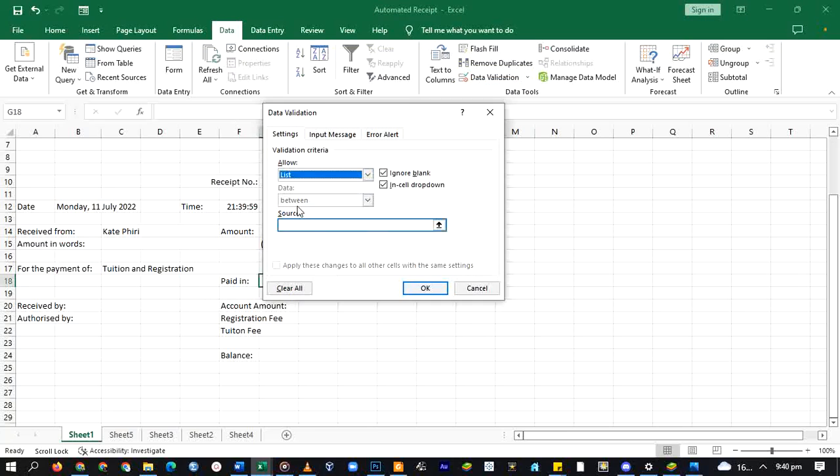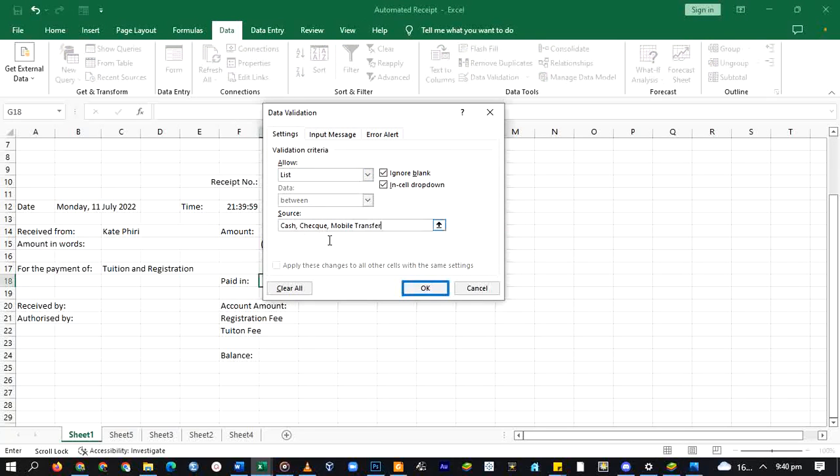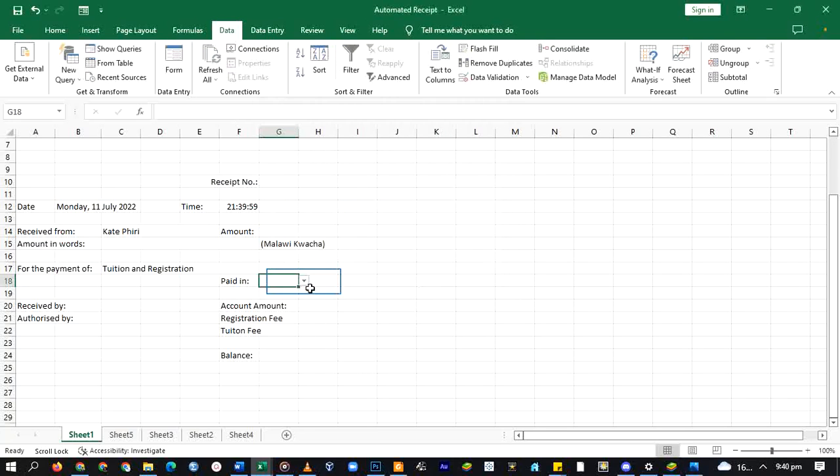So we're going to click OK, and the drop down menu appears there. There it is. And even on received by, we are working on it. We are dealing with a company that has known employees, so we are going to use the same.